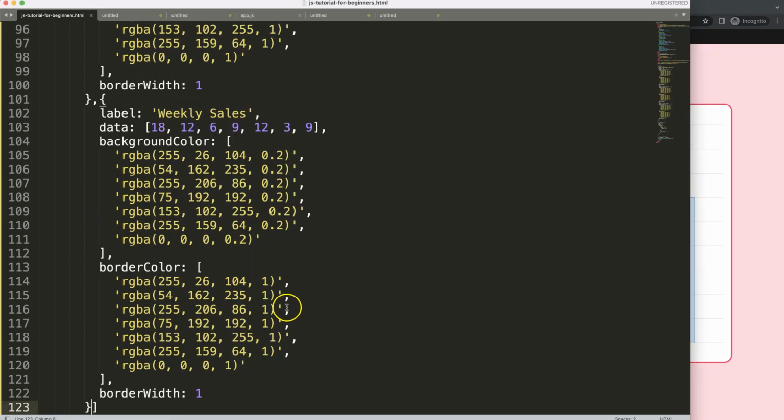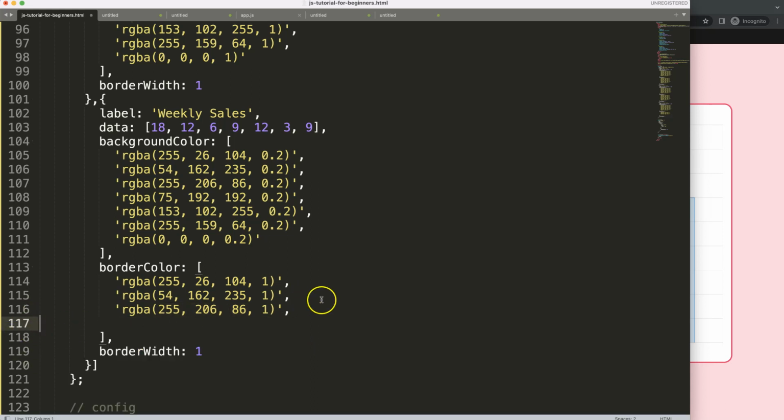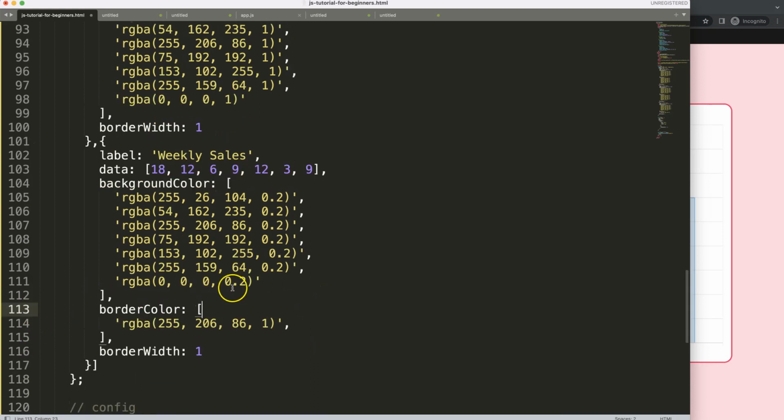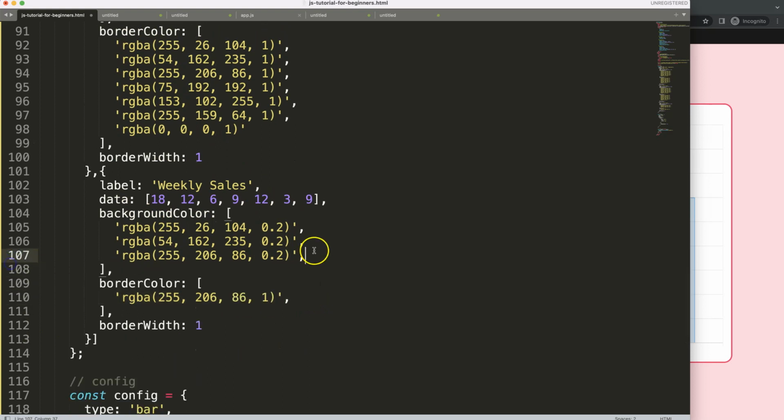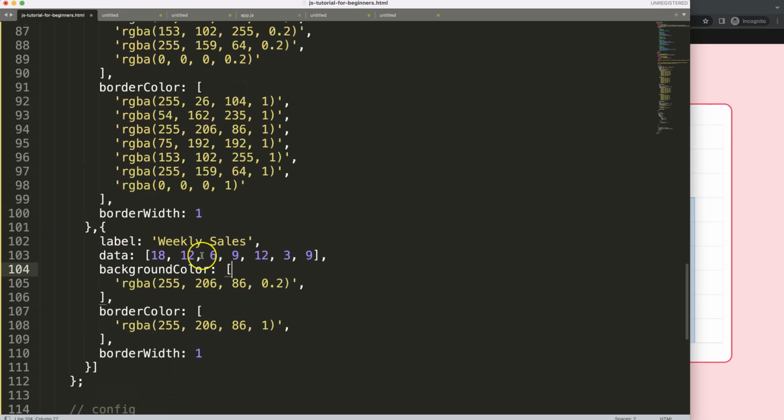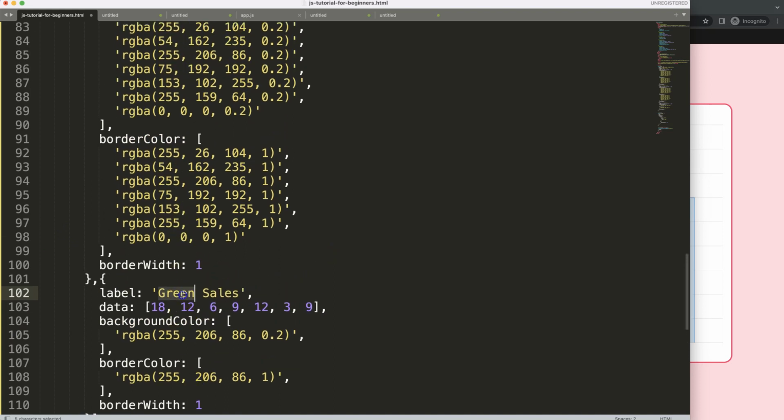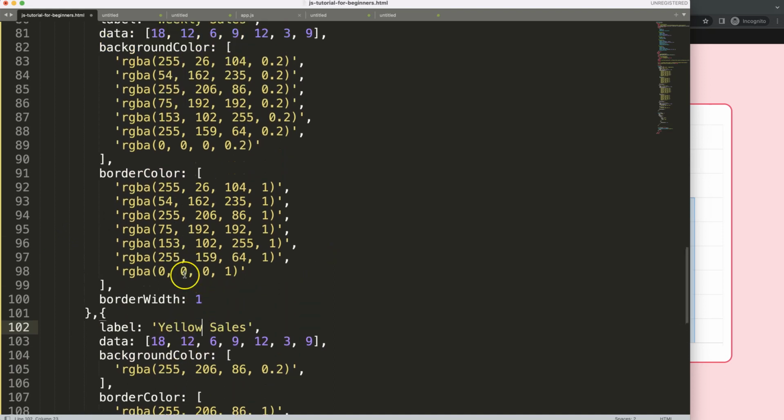Beautiful. So now what I want to do is, just for the sake of it, give it some different colors. I'm going to just remove all of these colors here except for the third one. And here, same story. The third color will be active here. And that's, let's say, the green sales. Or, sorry, the third one is yellow. That's the yellow bar, so it's yellow sales.